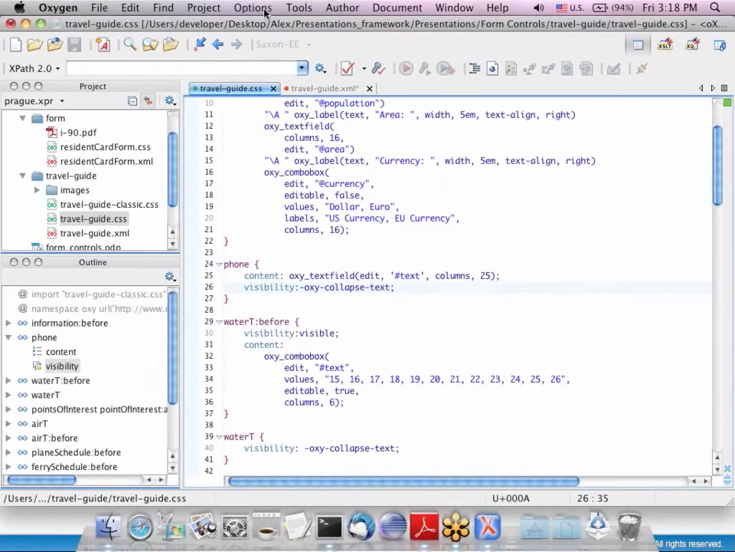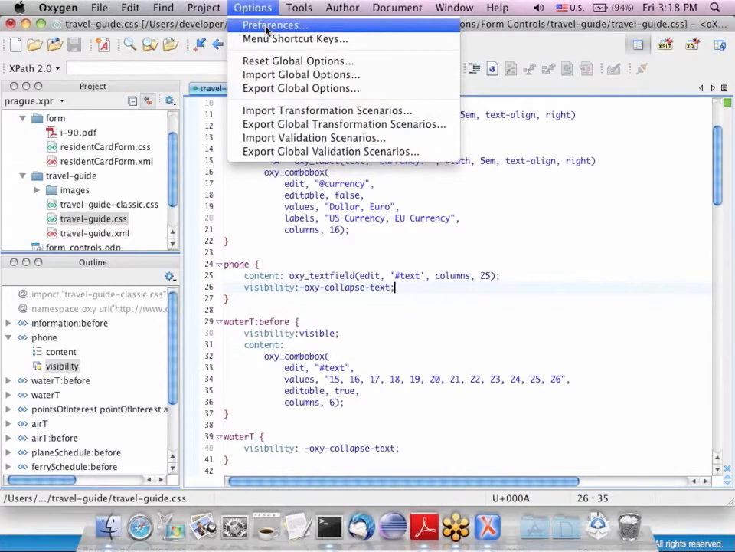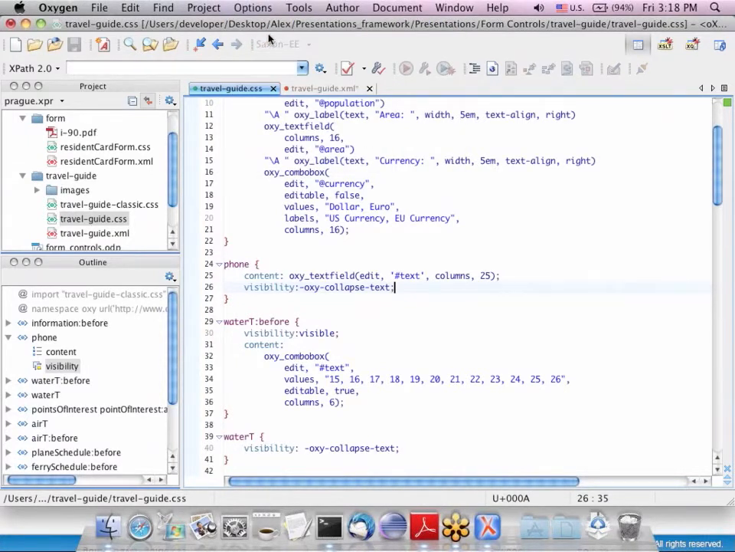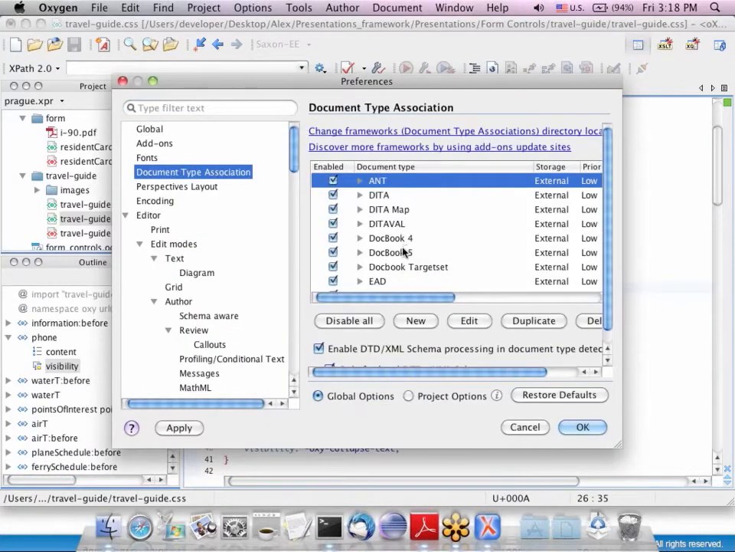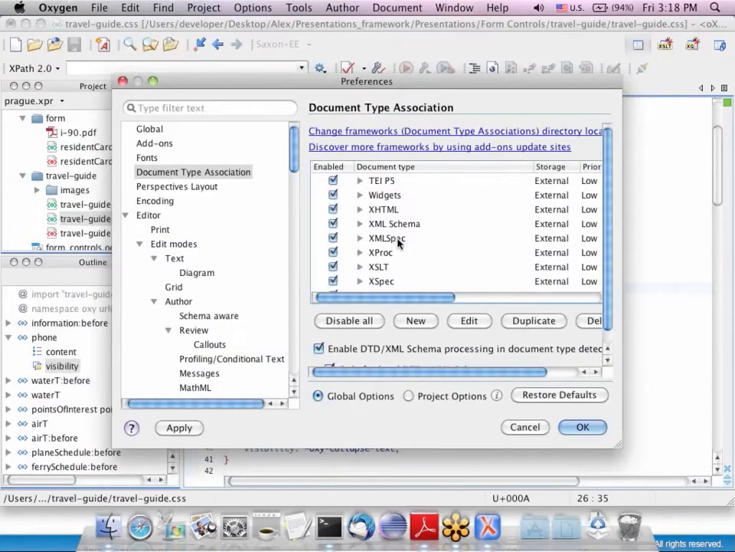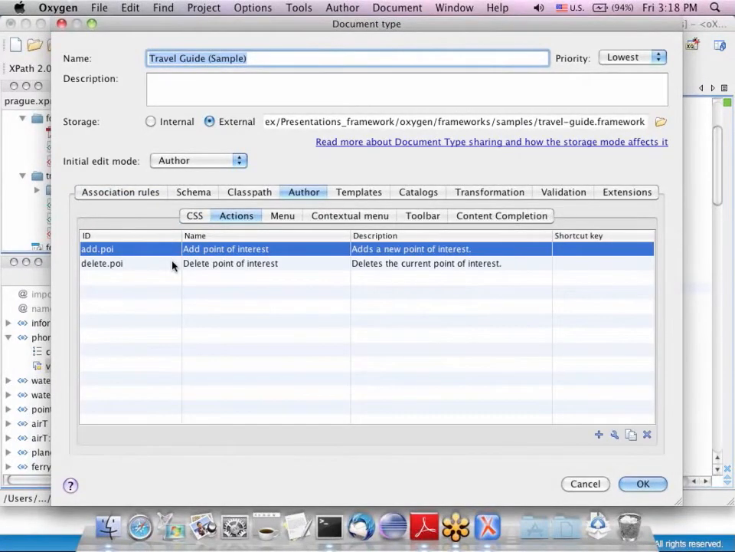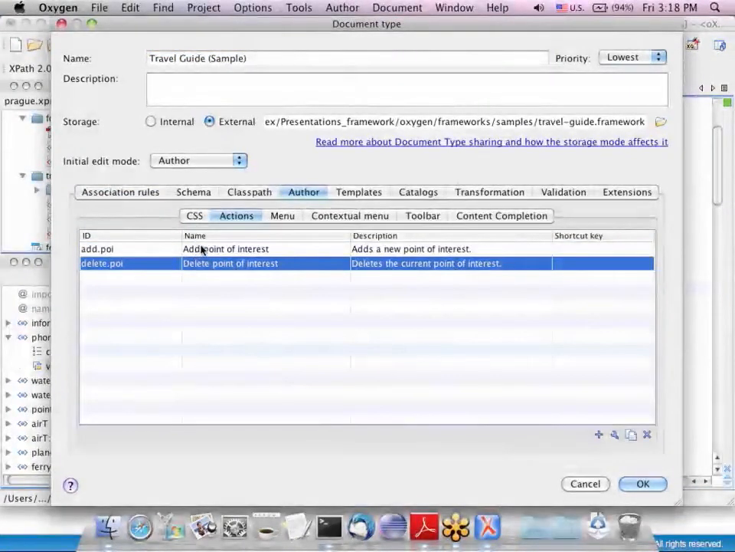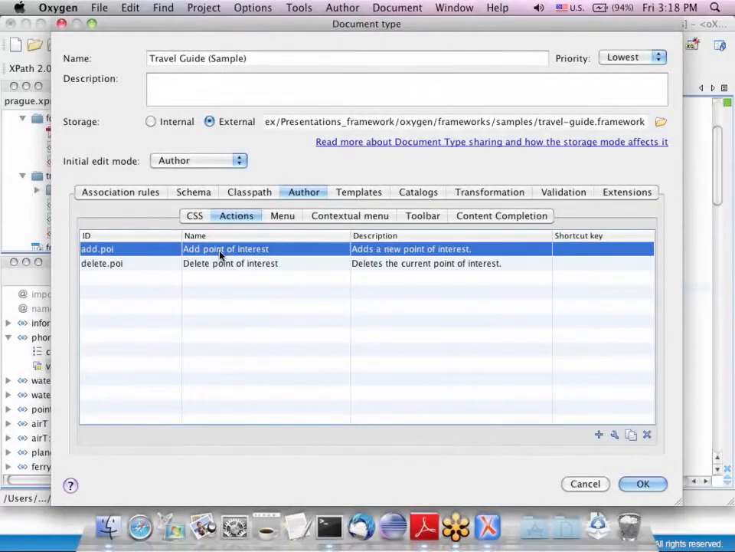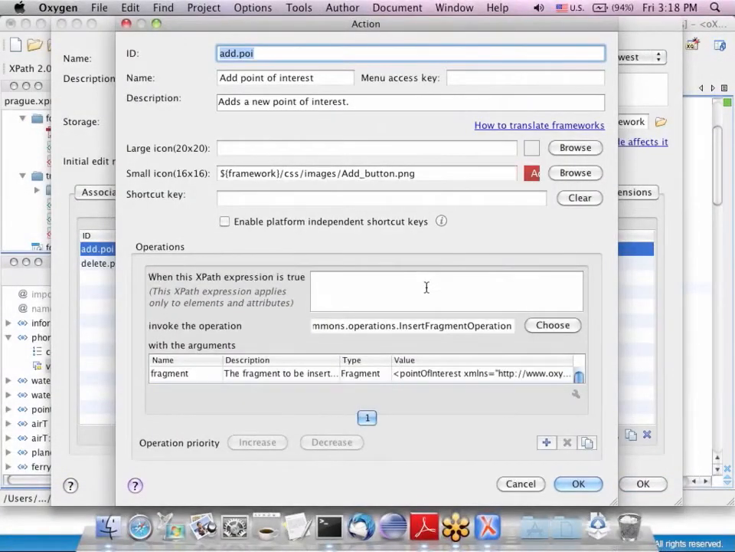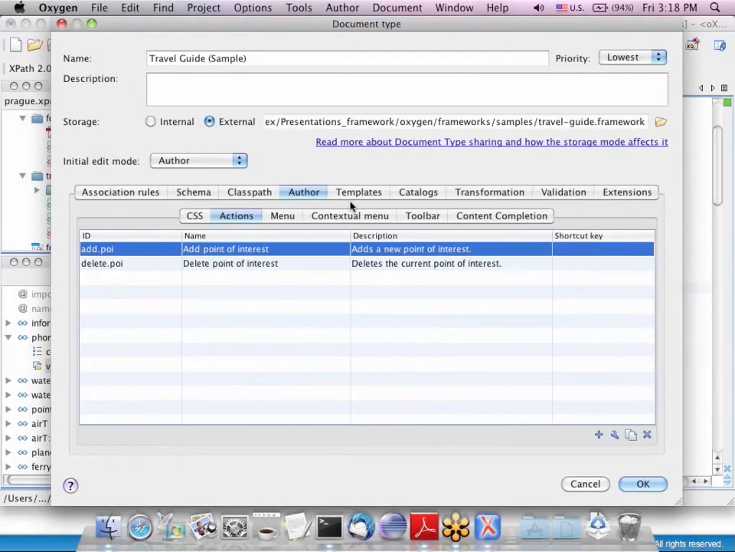Okay, so an author action, you can configure this author action in preferences, document type association. You have here a framework for each type of document. We'll just pick one. I picked the travel guide. So you can configure all these actions for the author mode, and these actions can perform all kinds of operations. For example, I have here an action that inserts a fragment inside the document.